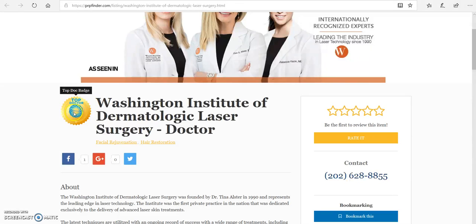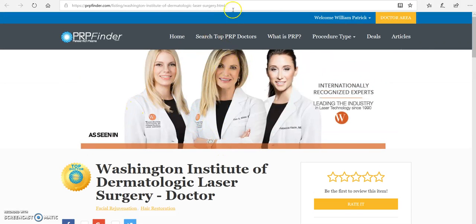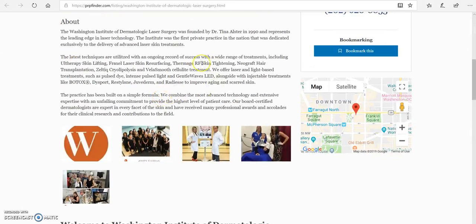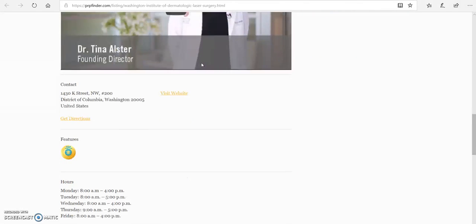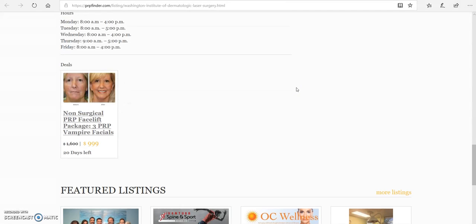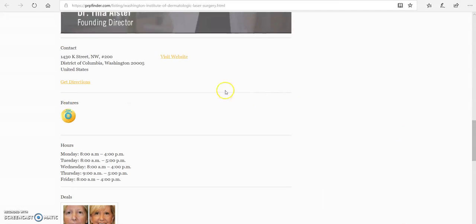Now, this top doc badge can also be dropped onto your website. We can give you a badge link that will actually link back to your page. We do also recommend that you take this URL up here and link back to it, typically with the words Top Doc PRP Finder, and that will allow you to feature your own listing on your own website. So all of this is very advantageous for your practice.